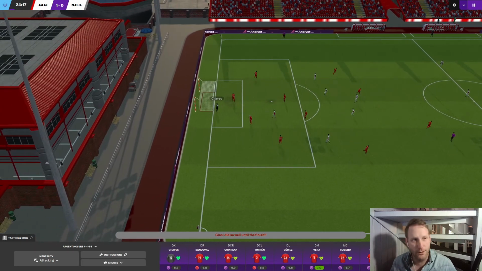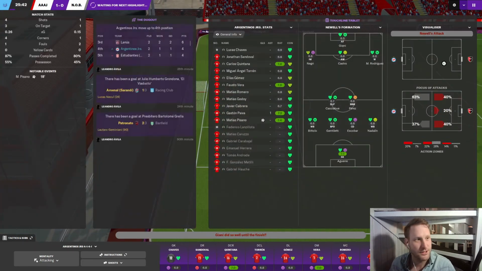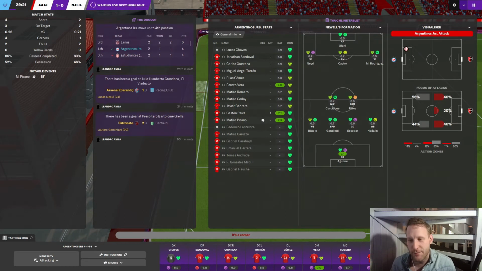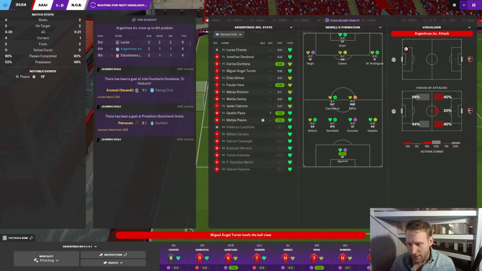Haven't loved this one so far, but we are 1-0 up though, which is good, I guess. But 4 shots, 3 on target against their 2 shots, 2 on target, so we have been slightly better than you.